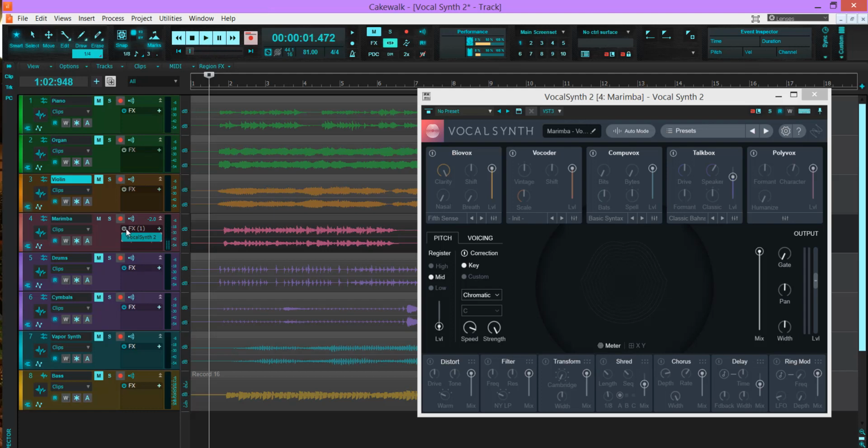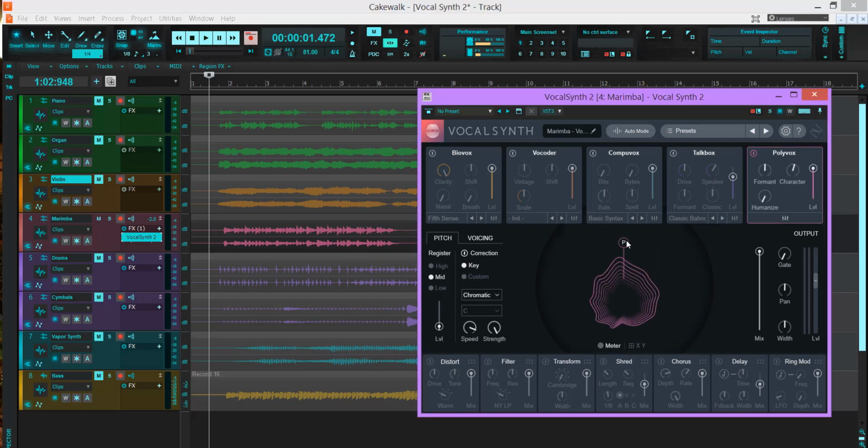Like I said, the recordings themselves are a little bit rough. I just flew through recording some sounds so that we could play with it and see what we can get. So let's try the Polyvox on this and see how that sounds.